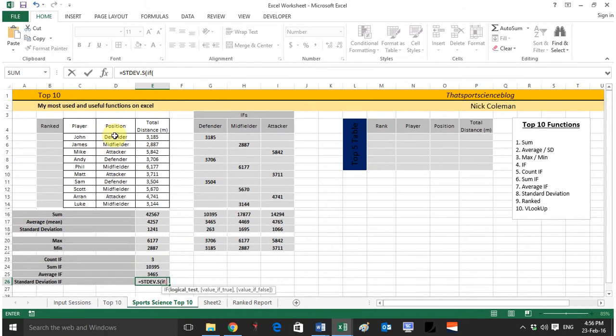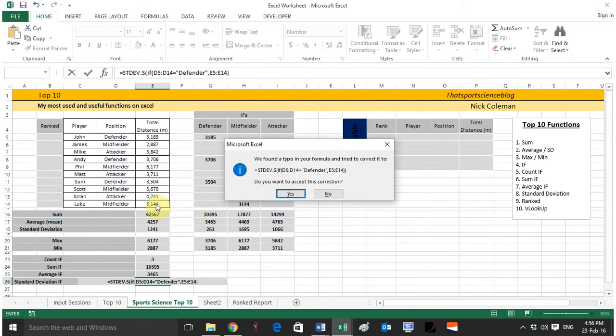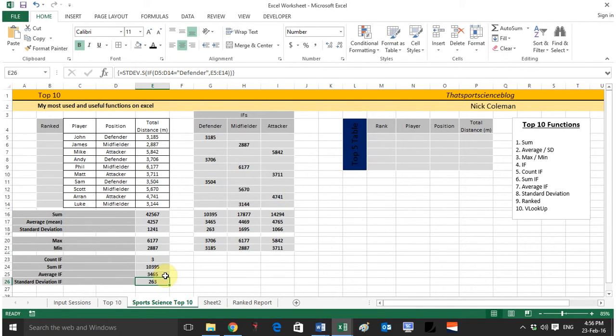Now what I want is the same as before, so I'm going to put this data here equals defender, okay, close brackets, work out the standard deviation of this data, close brackets, shift control, enter. Oh, we just need to add in another comma bracket there, which Excel has done for us, and I'm going to accept that. It works it out for me. Now it's very important that you hit shift control, otherwise it won't work that out for you.